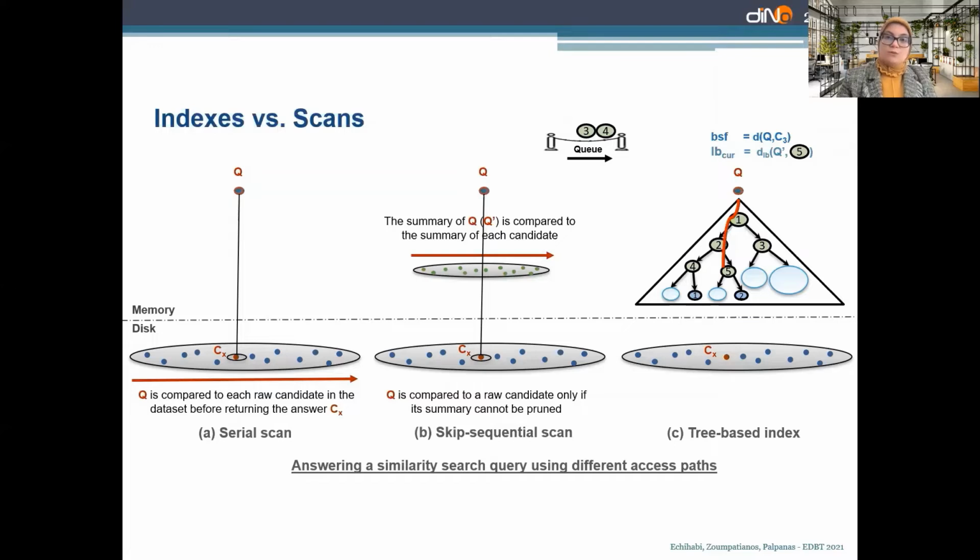We dequeue the node with the smallest LB. We calculate again the distance between the summary of Q according to node 5's summarization and the node summarization. And then we compare it to the BSF. And if we cannot prune, we have to add its children. In this case, the child that we added is leaf 2.